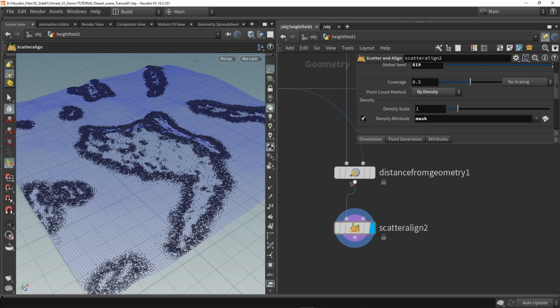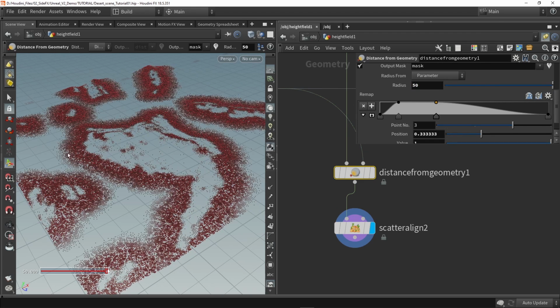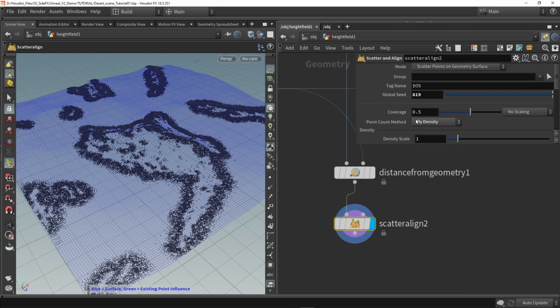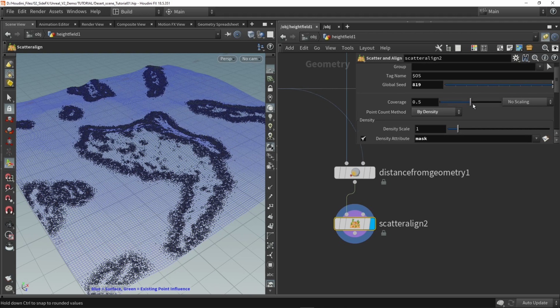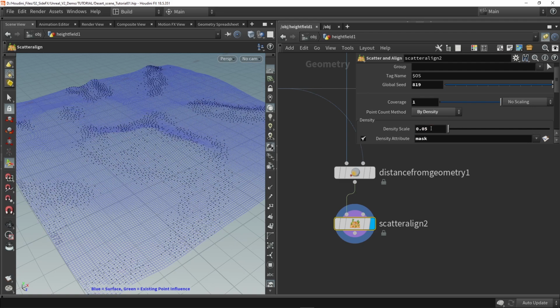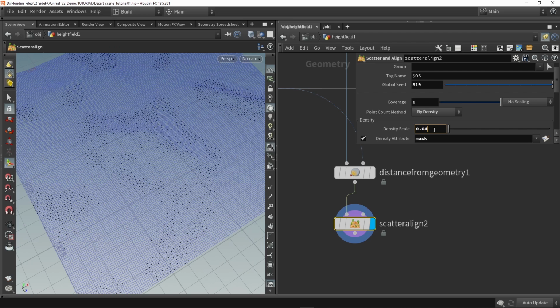We can always go back to the ramp here and play around with the ramp. Let's say if I want to have more, like 50, and now we have way more distance there. So I think 20 was okay in this case. Now in this scatter align, let's also change some settings. So let's change the coverage to 1. And I'm going to lower, of course, the amount of points. So let's start with 0.05. So it's way lower, maybe even less. Let's do 0.4.